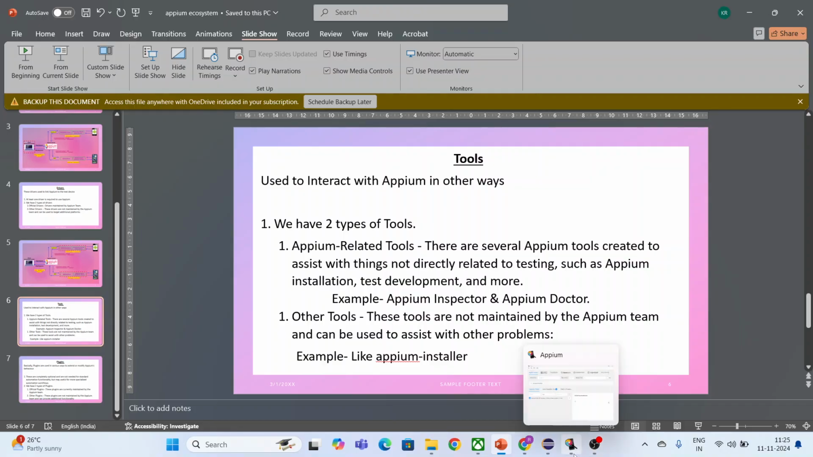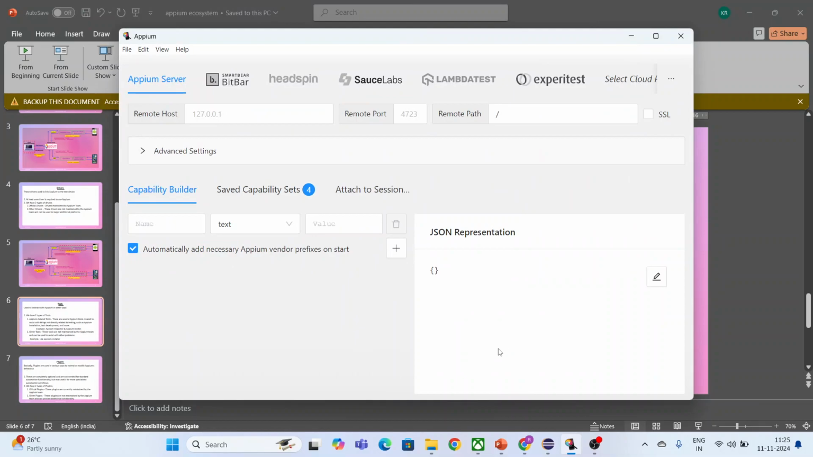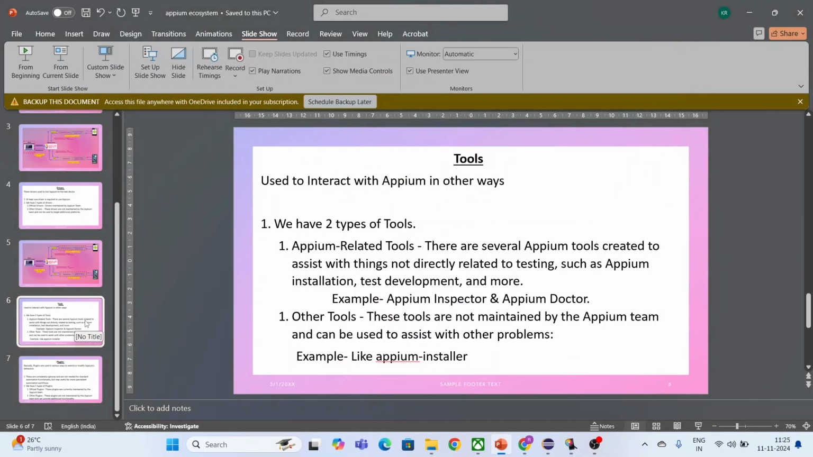As we know, Appium Inspector is used to identify the elements and to give the element locator values. By using Appium Inspector we can develop our scripts, because we can get the element locators and their values. This is the use of Appium Inspector, and this is part of our tools.